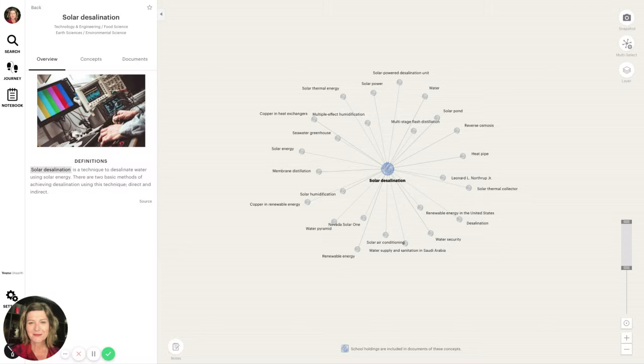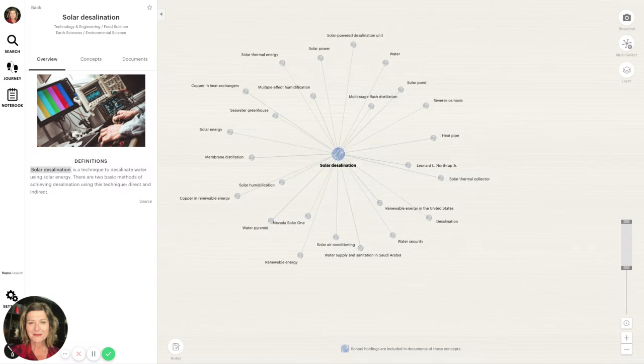In my search box, I typed in solar desalination and hit enter. And what we see now is a definition of solar desalination right here. And over here we have our knowledge graph. And the knowledge graph shows us all the different concepts that are in our system that are related to solar desalination. Let me make that a little bit bigger.